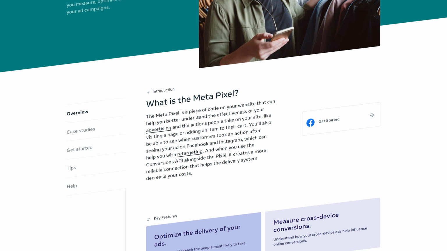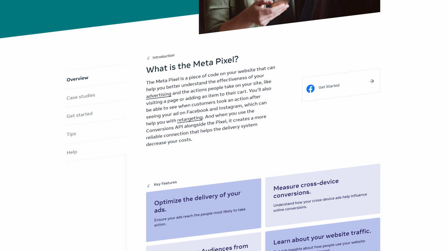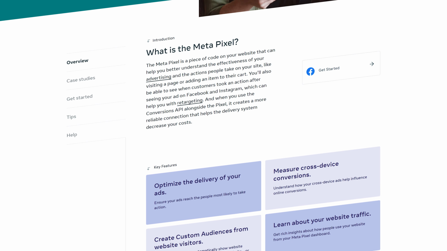So long story short, Tag Manager is really just a way of simplifying and expediting that tag management process. And it's hard for me to say exactly what tags you're going to have installed, but things like Google Analytics and Facebook Pixel and so on are very commonly done through Tag Manager.